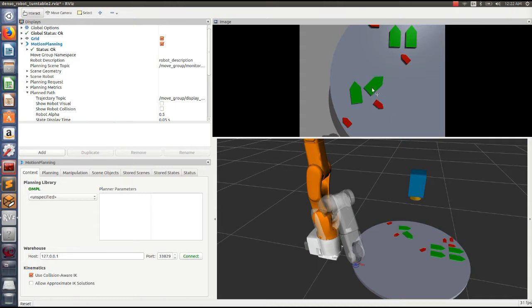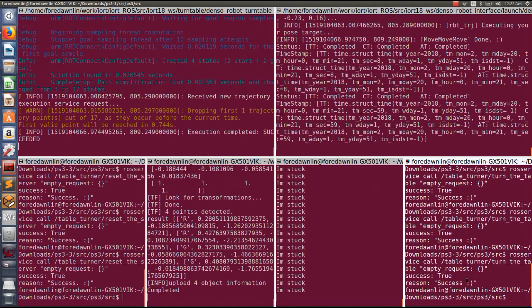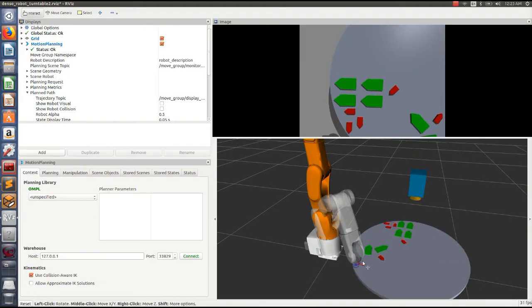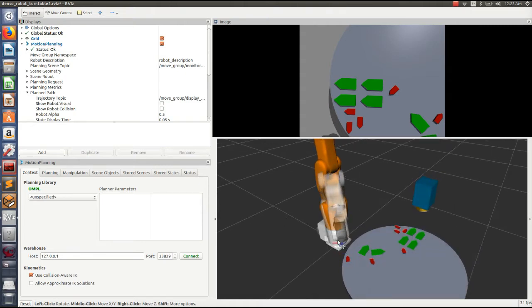So the camera sees these 4 pieces again. Imagine these 4 pieces are new pieces the worker put on, and then the camera sees these pieces, and then you need to turn the table again for the robot arm to work on these pieces. See, the robot arm starts to work again.